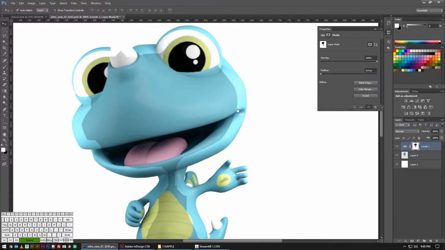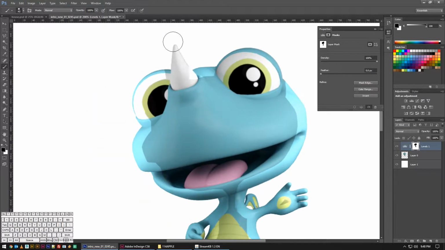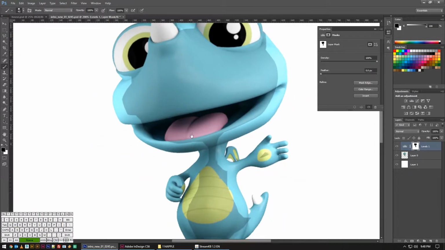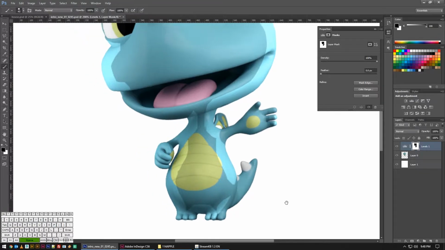But if I just grab my brush with black, paint where I don't want it, so I'm just going to get it off of his eyeballs, get it off of the horn, and you can see how sloppily I'm doing my job here. Get it off the lip of his mouth there, and then maybe just get rid of it on his hand and his tail. Call it good.